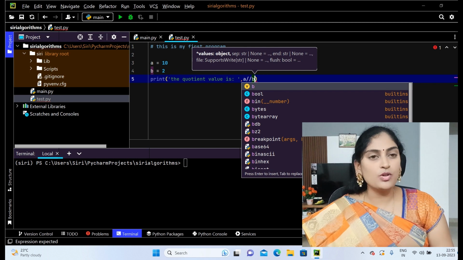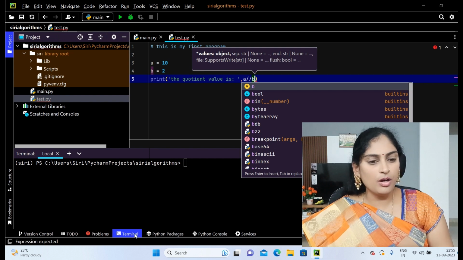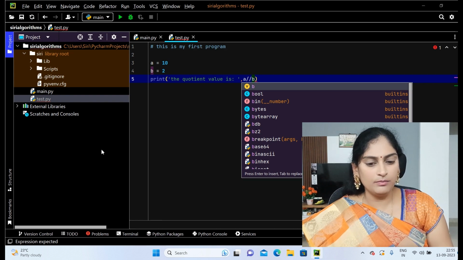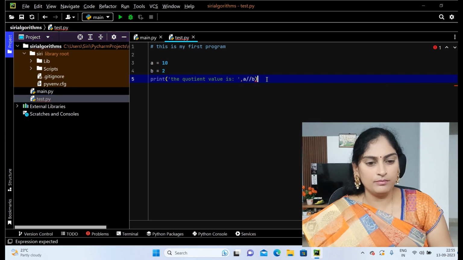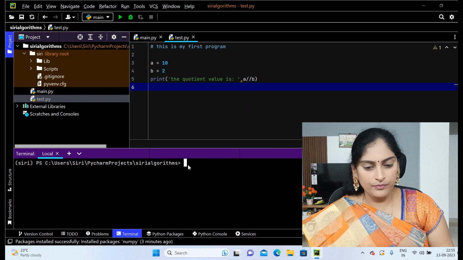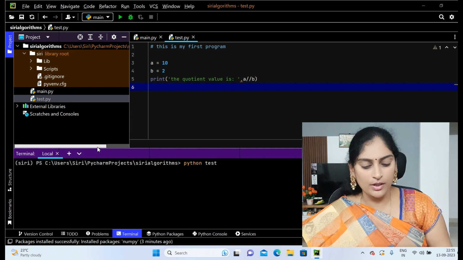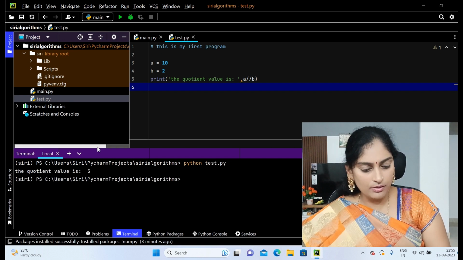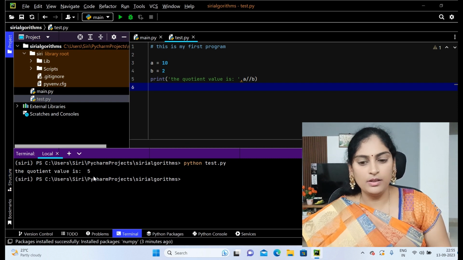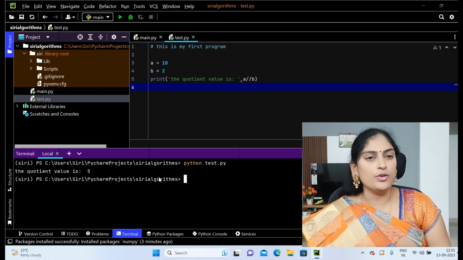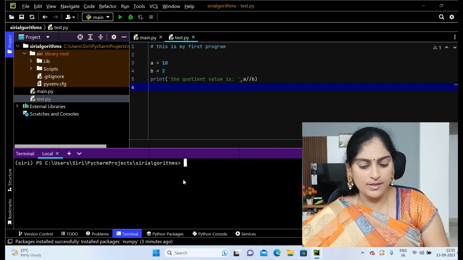Now the source must be saved. That means first you save the file, Control S. Now come to the terminal and write python, then your file name, test.py. Test.py, Enter. You can see the quotient value is 5. And if you want to clear this terminal, just type cls.